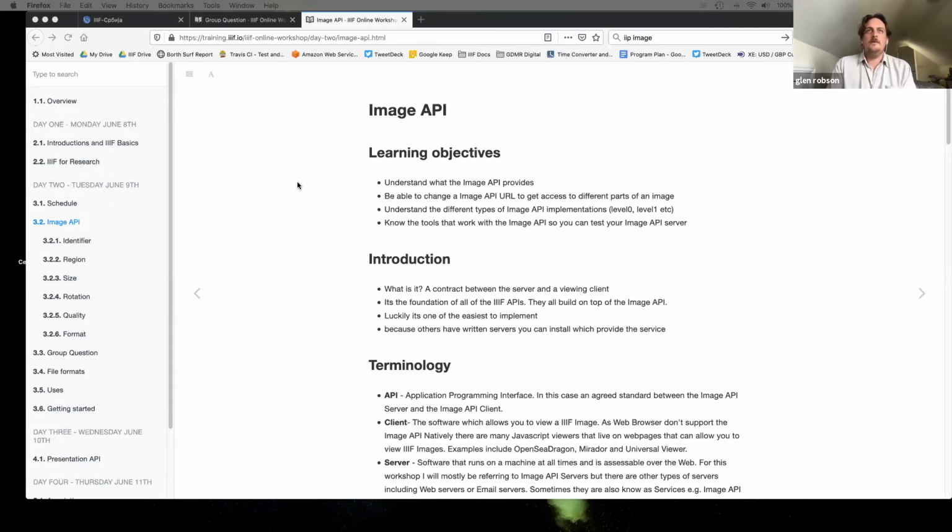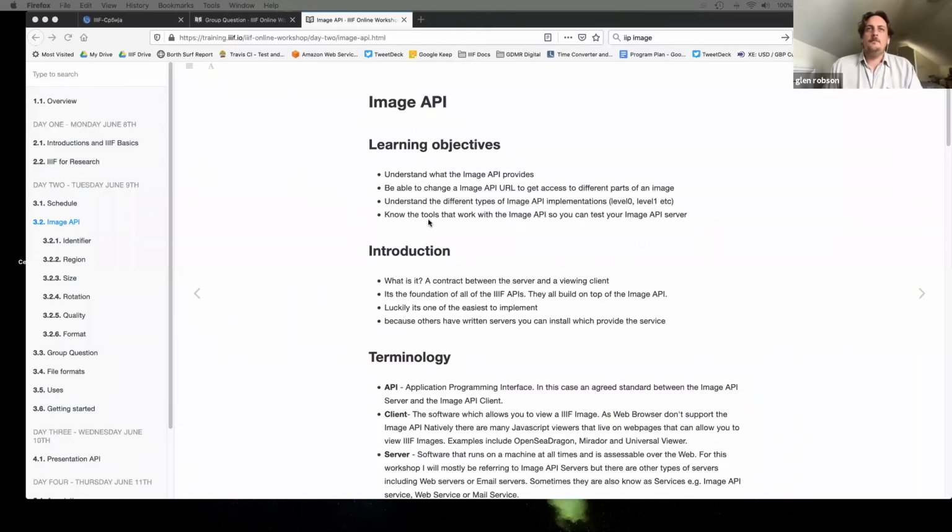So just to start off with the learning objectives, I'm hoping that at the end of today you get an understanding of what the Image API provides and how to use it, be able to change the image URL so you can get different parts of an image, and understand the different types of Image API implementations. I'll mention this briefly, not go into a lot of detail, but there are different types of Image API servers, some which might be more use case specific and some which might be more powerful. So I'll talk briefly about those. And then also see some of the tools that work with the Image API.